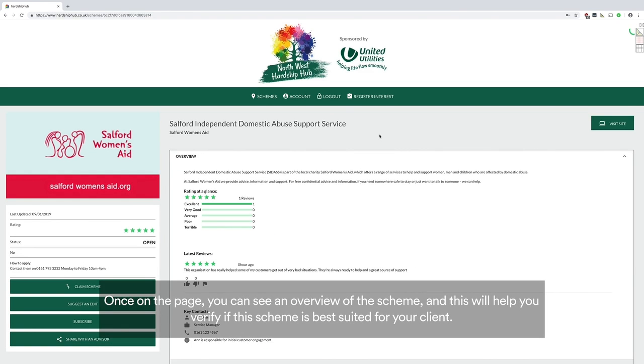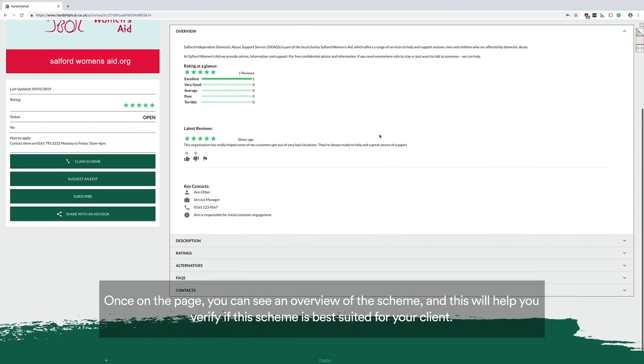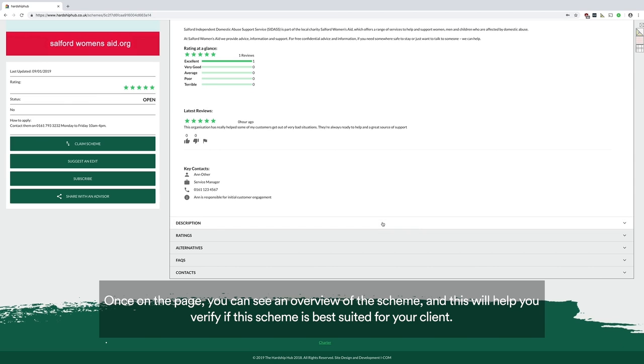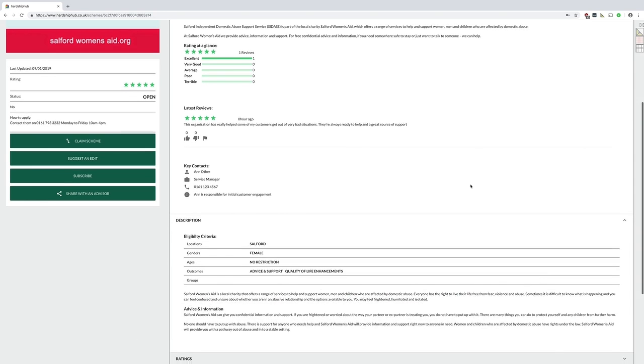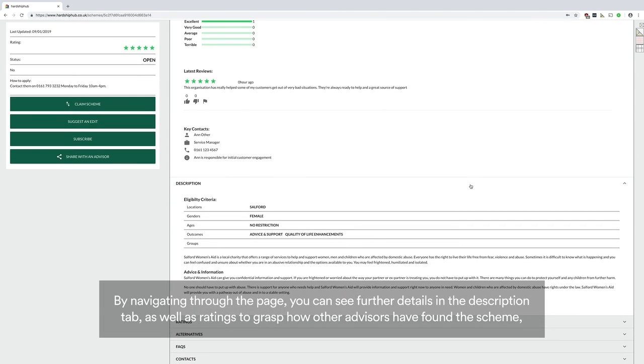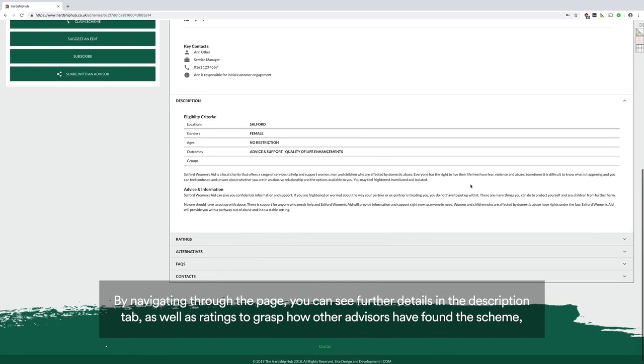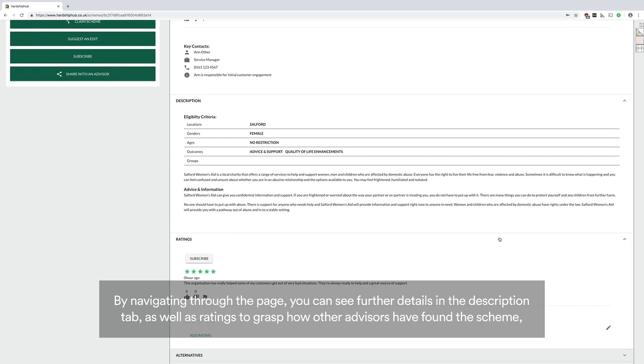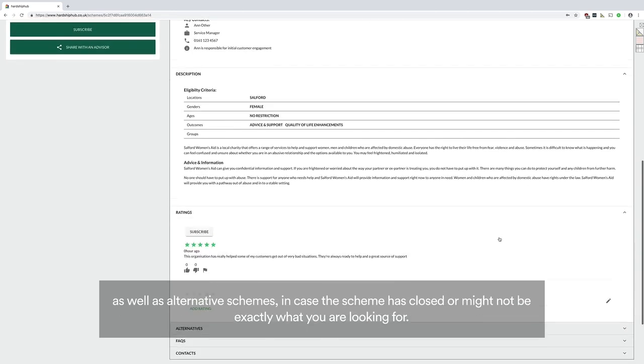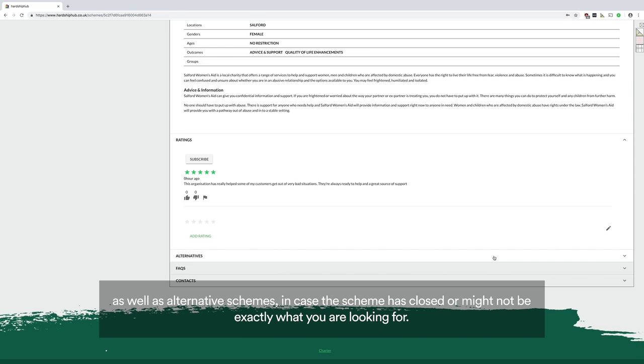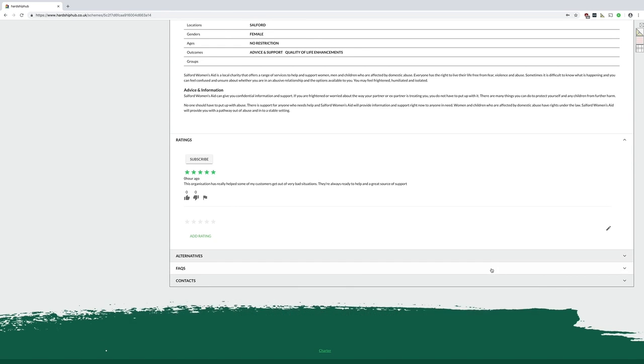Once on the page, you can see an overview of the scheme, and this will help you verify if the scheme is best suited for your client. By navigating through the page, you can see further details in the description tab, as well as ratings to grasp how other advisors have found the scheme, as well as alternative schemes, in case the scheme is closed or might not be exactly what you're looking for.